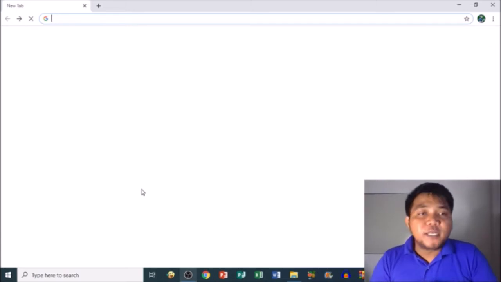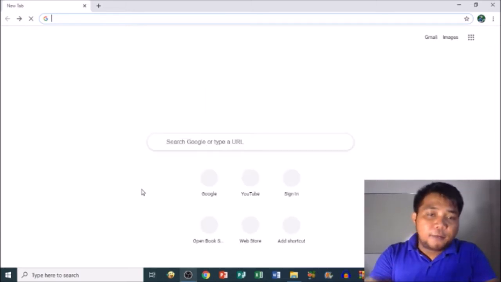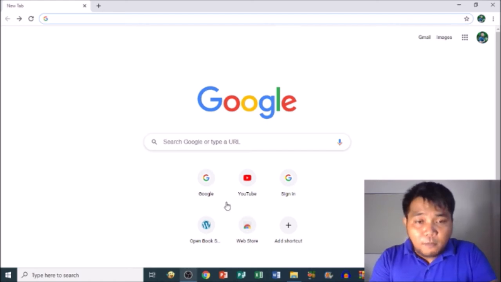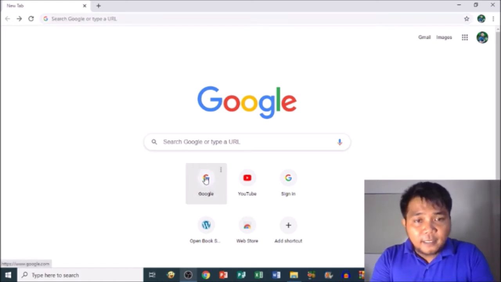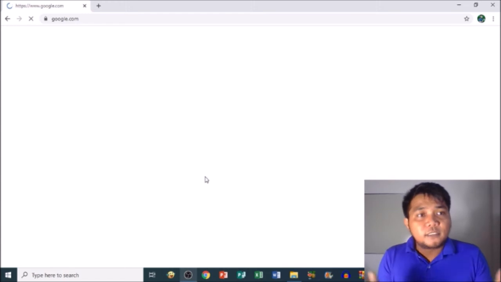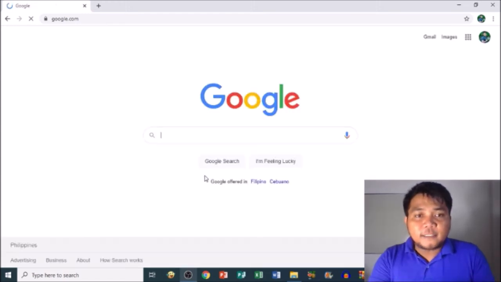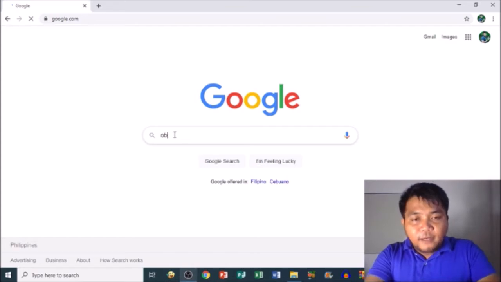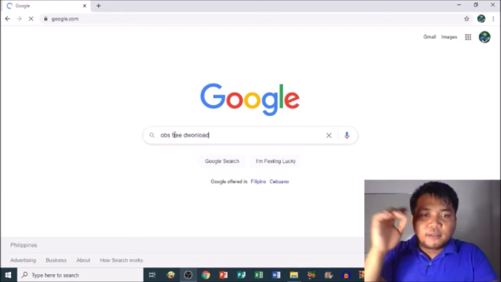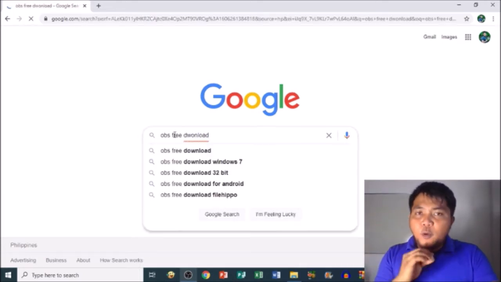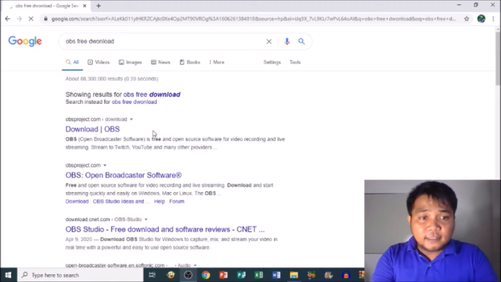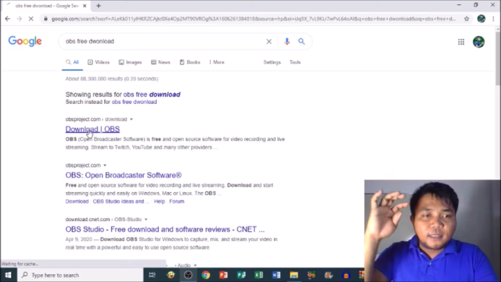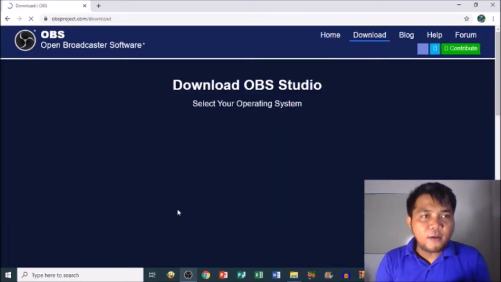The first thing we need to do is open your Google Chrome and search for the download link for OBS. Here, we'll type in OBS free download, then press enter and we will be redirected to the website of OBS. We have here the first one, Download OBS. Click this one and here we are now, my dear friends.